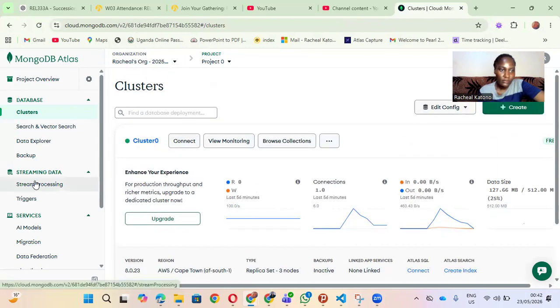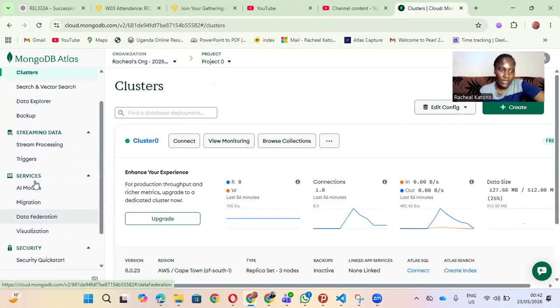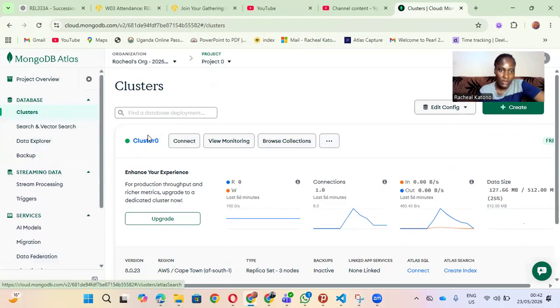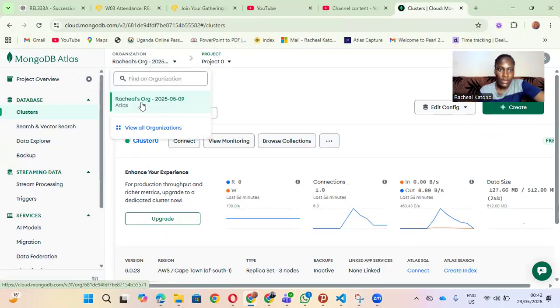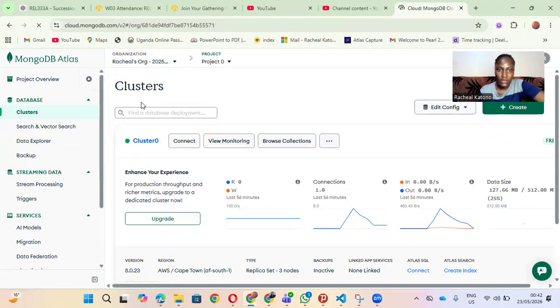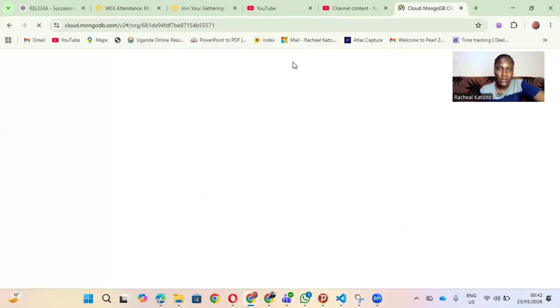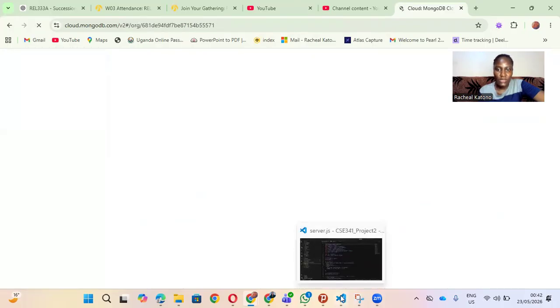Here you can see how this is structured. All this is where I connect from, and where I deal with all the information. Let me first get there. It's still loading. I'll come back.